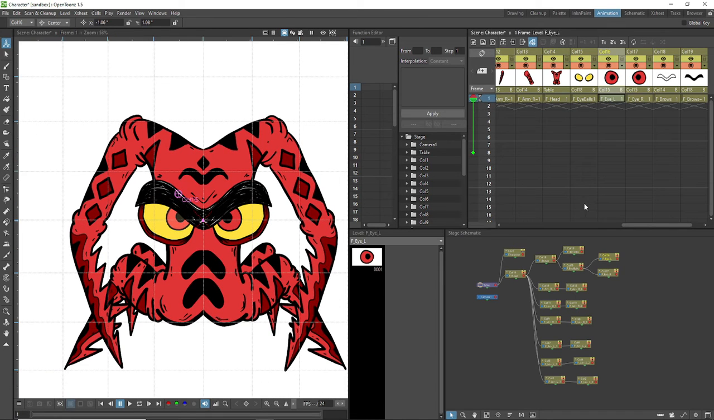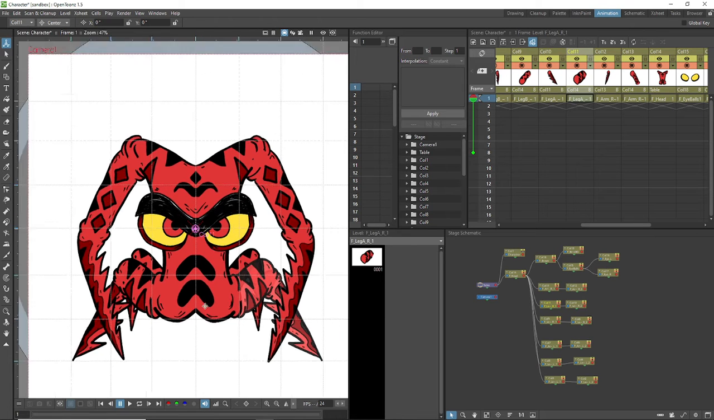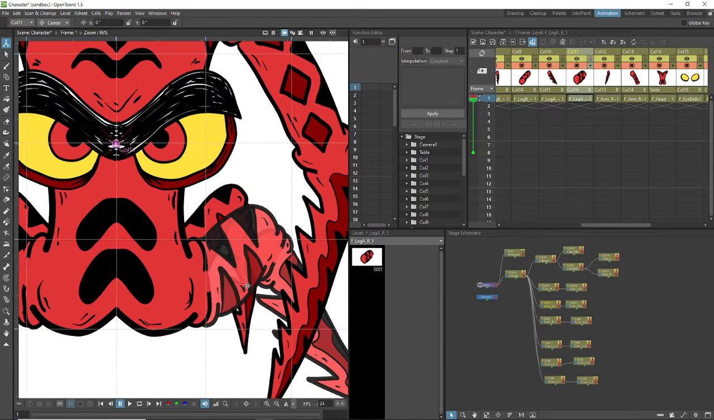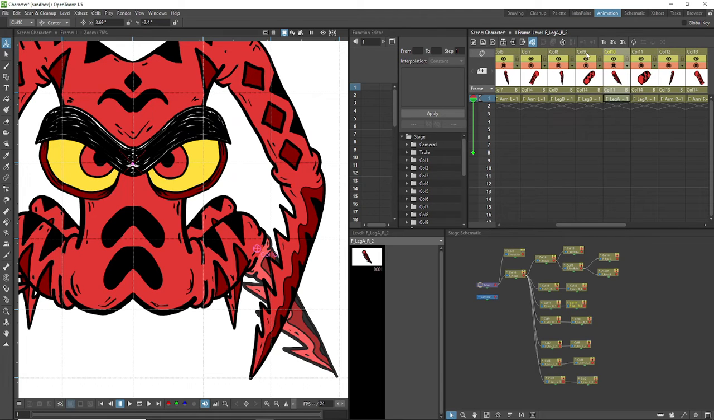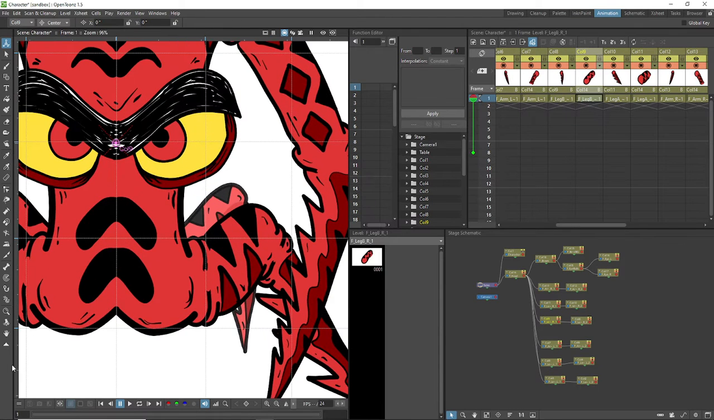Let's do the leg A1. And I would go with the right. And then leg B would be right. Sorry, leg A2 would be right there. Leg A3.